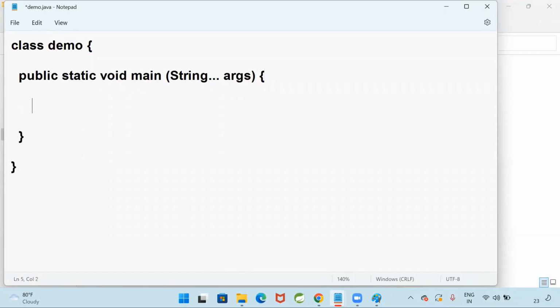Inside this method, I want to write the logic to print one message called good evening. Can you tell me how to print a message? By using System.out.println. In the double quotes, we need to write the message that we want to print. Whatever message you want to print, keep that in the double quotes. Good evening. Is semicolon mandatory or optional?